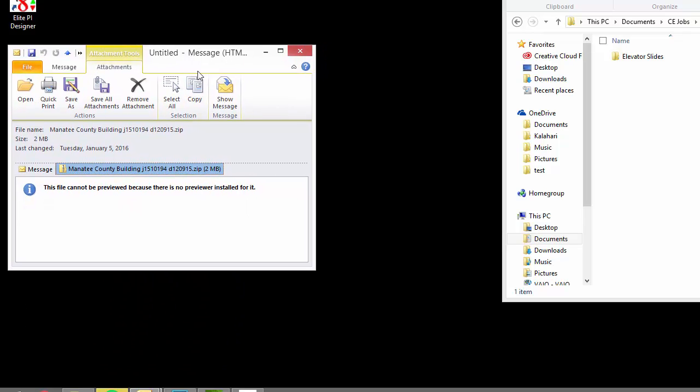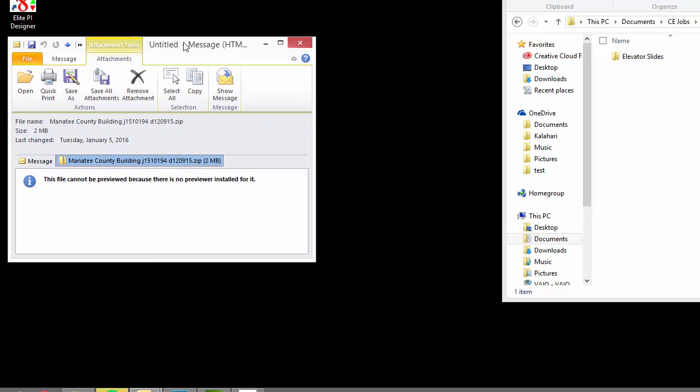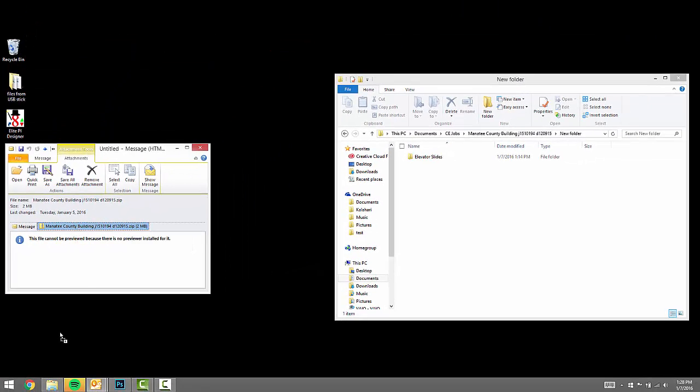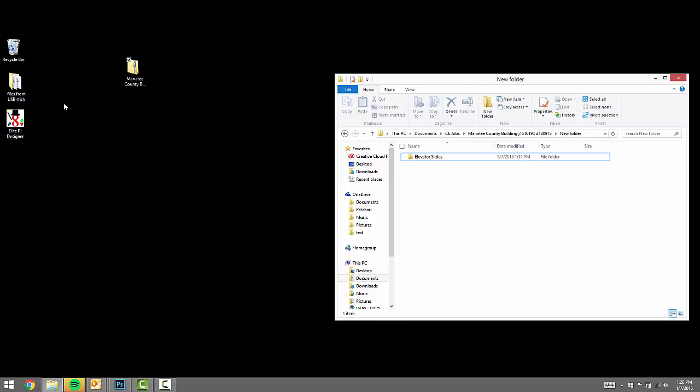That's either going to be sent to you in one of two ways. It's either going to be sent to you in the email or it'll be sent to you in a download link, a link to a website where you can go and download the file. But in this scenario, I'm just downloading it from the email. So I'm just going to drag it onto my desktop, or you can drag it to any folder that you're saving everything in. From there, I'm going to open up the Elite PI Designer program.